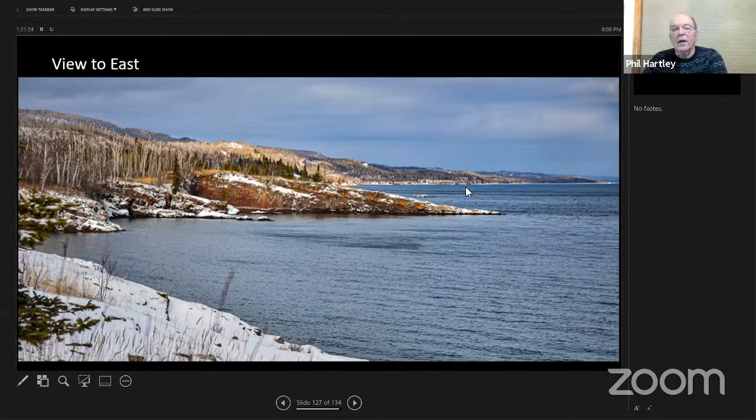So anyhow, that basically concludes the presentation. I had just a couple other things to show you real quick. Much as I like the North Shore and all these spots, I've got another favorite spot, and it's inland. It's northwest of Duluth.